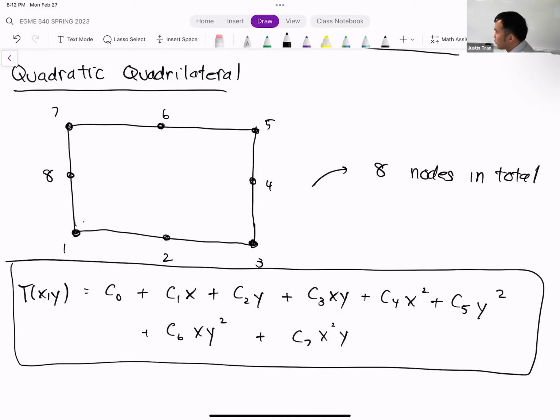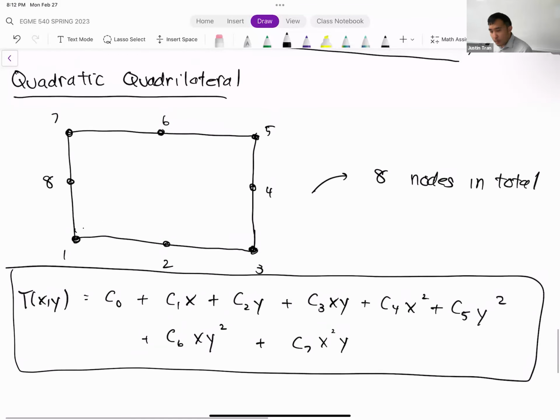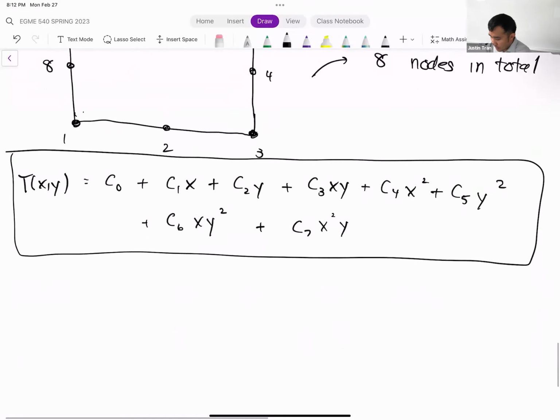And so, of course, the same trends that we talked about for the linear case apply here as well. And so the more terms that you have, the more accurate and more robust your simulation is going to be. But of course, all of that comes at a price. So I believe we talked about this before. Quadratic elements generally are more expensive, or they require more memory and more computations than linear elements.